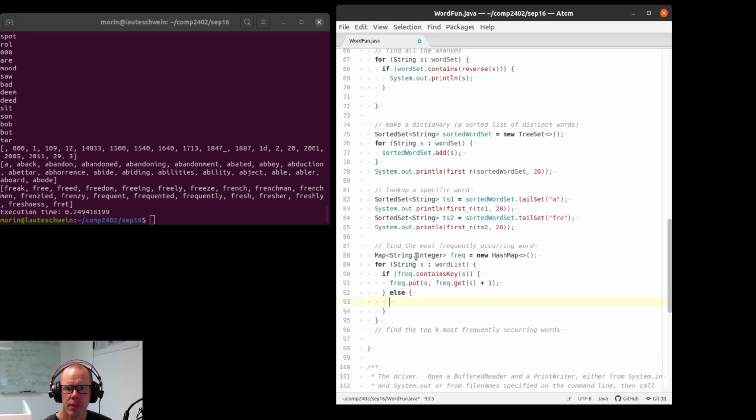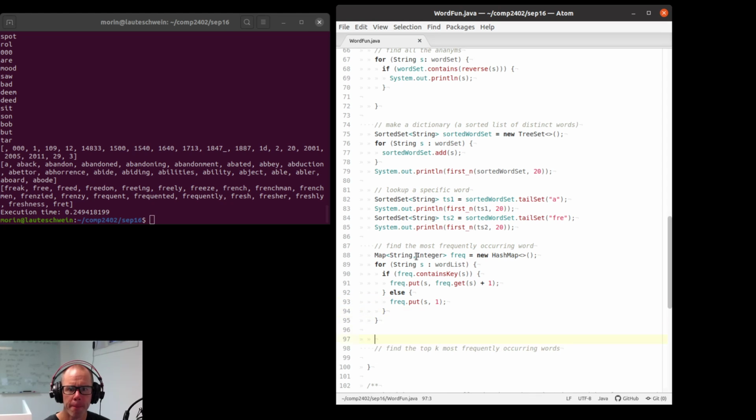Otherwise, we've never seen this word before, so that means we want to put, associated with the key s, this new word that we're looking at, the value 1 because it's the first time we've seen it. Okay?